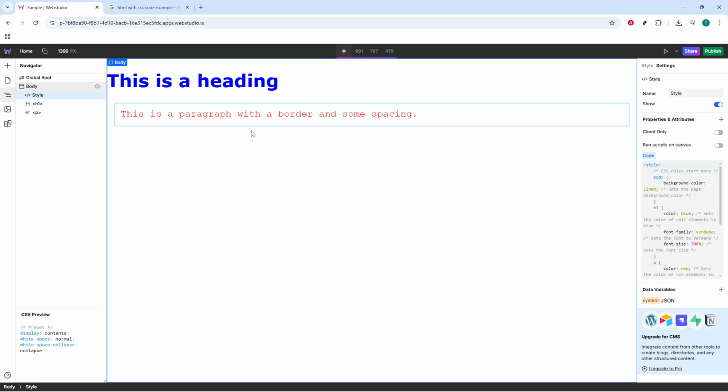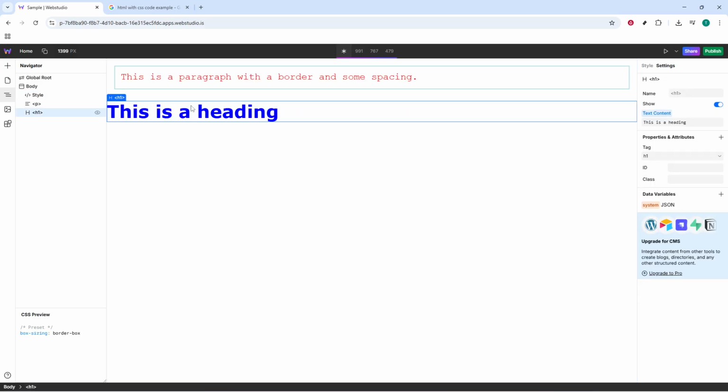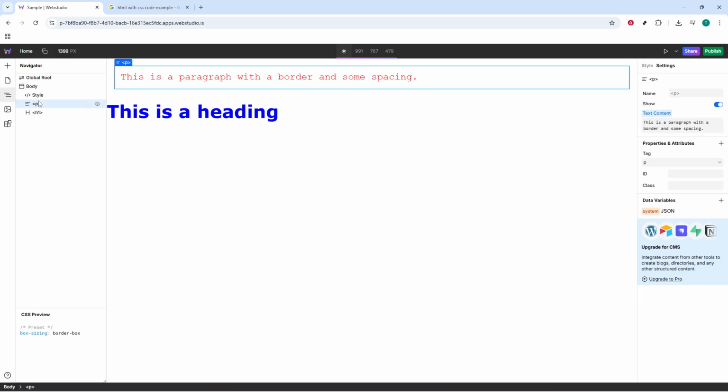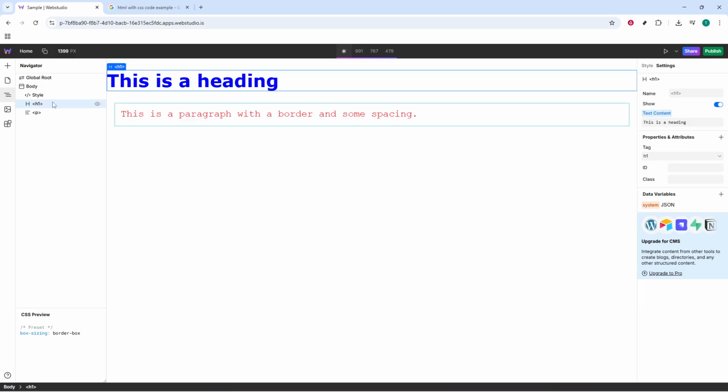It's especially helpful for bringing in headings, paragraphs, tables, and layout blocks without manually rebuilding them. Note that scripts and advanced behaviors in the pasted code won't execute through this method. If you need actual script execution, the HTML embed component is the right choice.